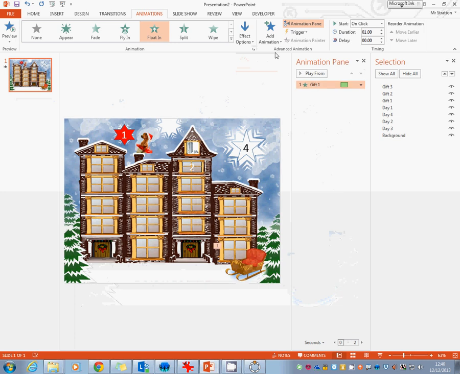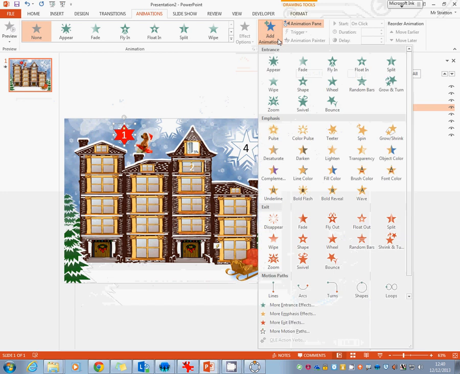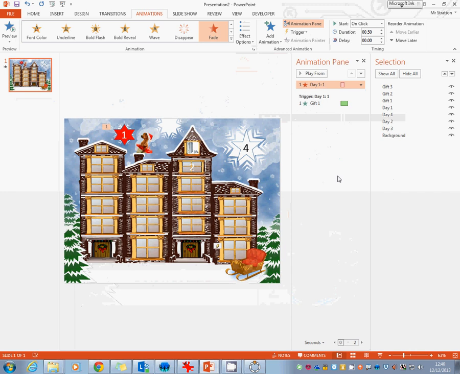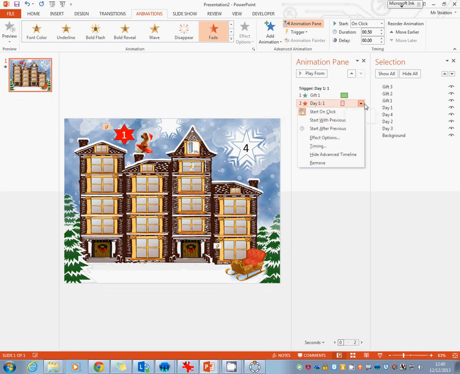Then I need to set a trigger, so I'm going to set a trigger on the click of day 1. Okay, so when we click on day 1, the sleigh is going to appear. We would also quite like it if day 1 maybe, I don't know, fade away. We don't need day 1 anymore, so we can get rid of that. So we're then going to click on day 1, we're going to add an animation, and we're just going to make it fade out. So day 1 is just going to fade. And again, we're going to set the trigger to the click of day 1. But this time, we have to make sure we change the animation so it starts after the previous.